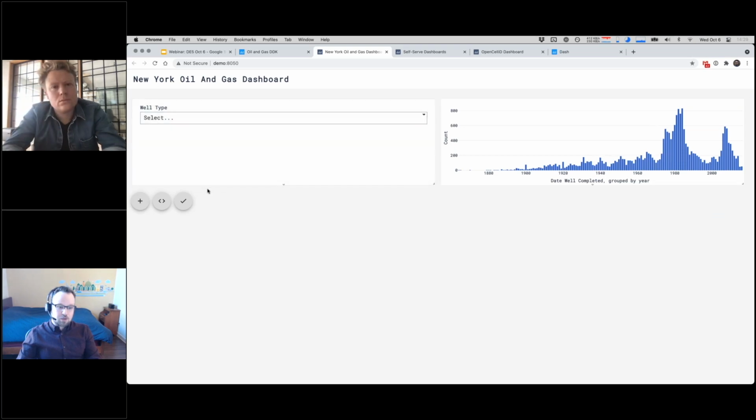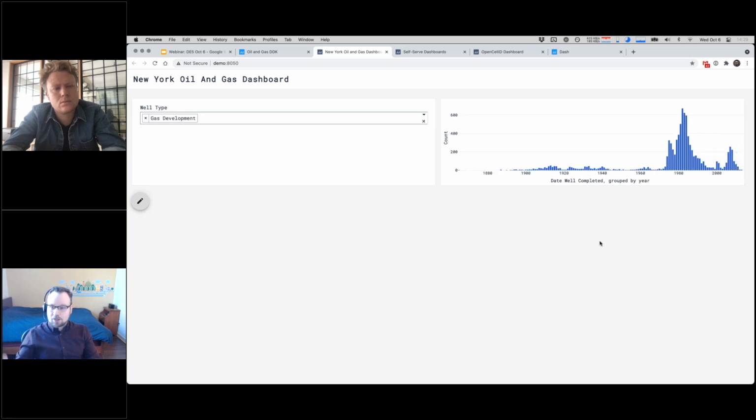So now when I get out of edit mode here, if I make a selection in my well type, say, gas development wells, automatically the bar chart over here filters down to my selection, and I can continue playing with my selection. So this is basically how Dashboard Engine relates multiple elements via what's called cross-filtering.